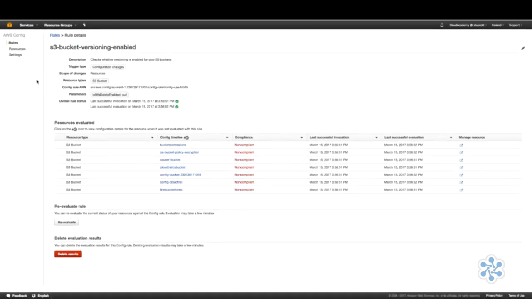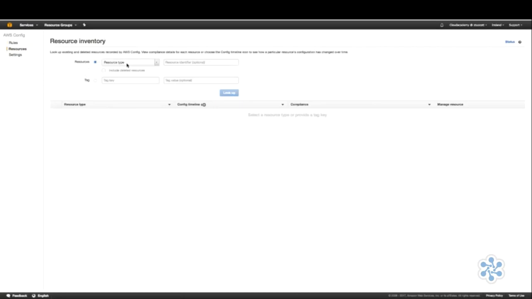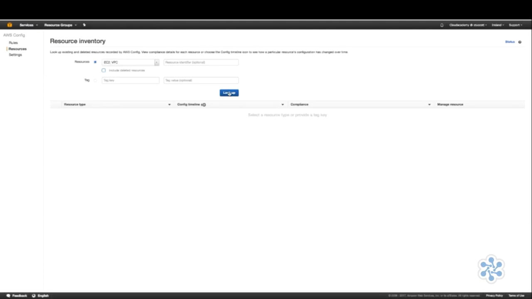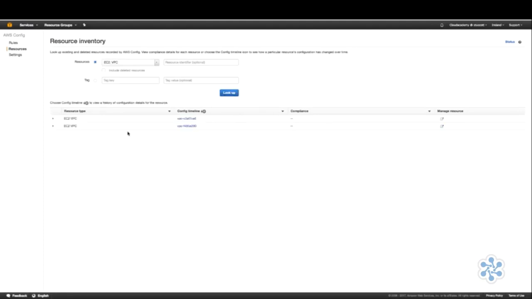Now let's have a look at some of the other resources that we have. I can filter on a specific resource type that I want to take a look at. So let me take a look at my VPC. Let me look up everything to do with my VPC. I can see here that I have two VPCs, and let's take a look at one of them.